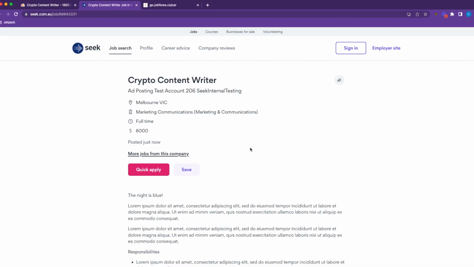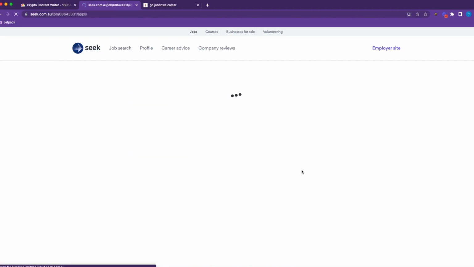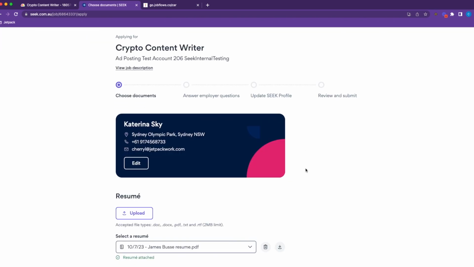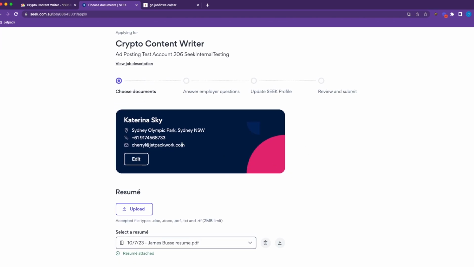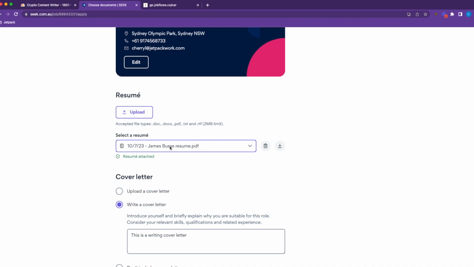To begin, let's imagine you have a Seek career page where applicants can browse and apply for your job openings. This is the starting point of the integration. Applicants will visit your Seek page and apply for a job they are interested in.